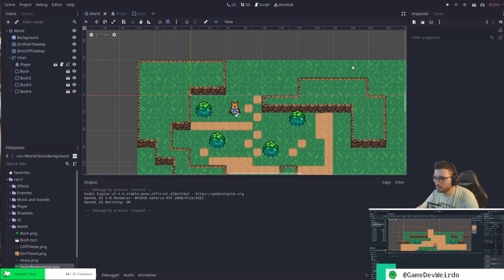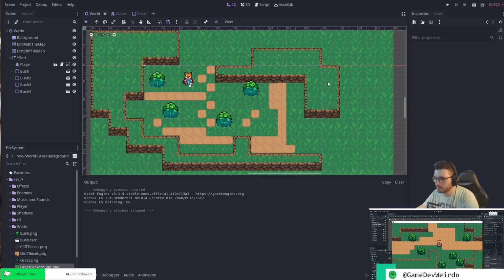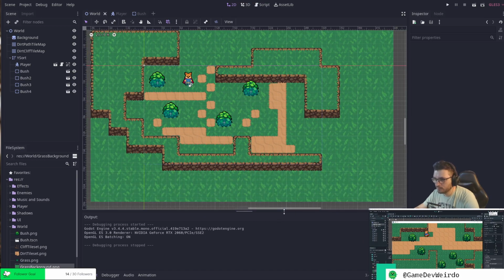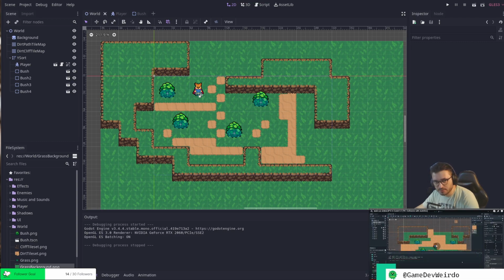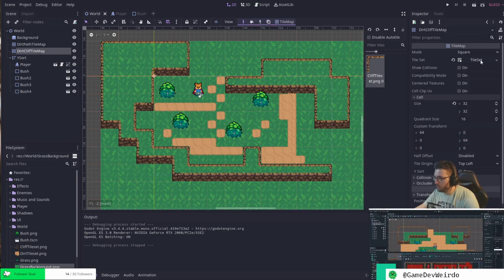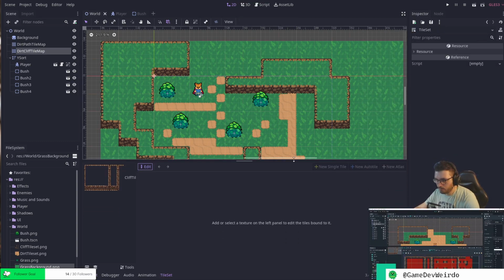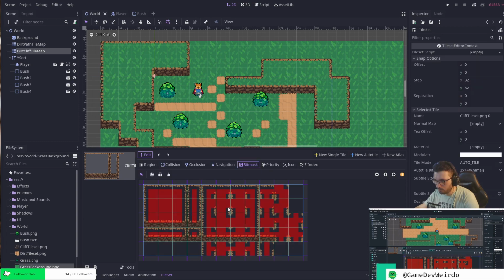Now if we run our game, it looks good, but we can move through these cliffs, so it doesn't actually function properly. So we need to set up some collision magic. We need to talk about the other properties of tile sets. So click on the dirt cliff, click on your tile set resource, click here, click in here, and we can talk about some of these other properties, these other tabs up here.